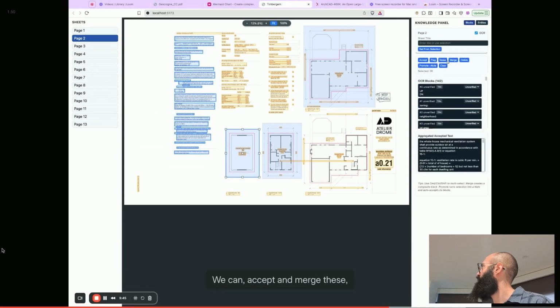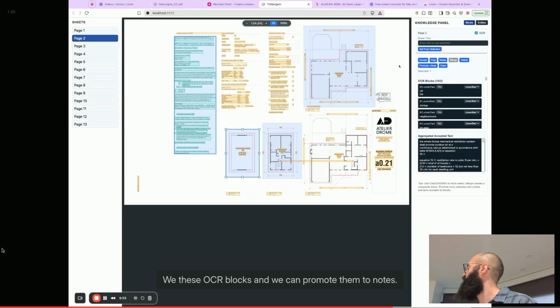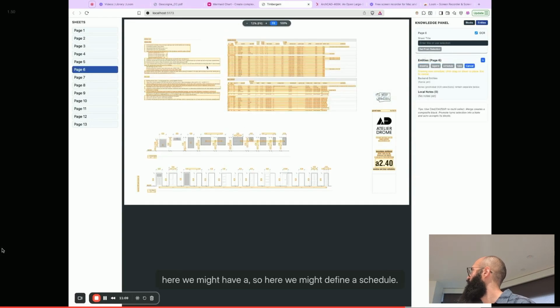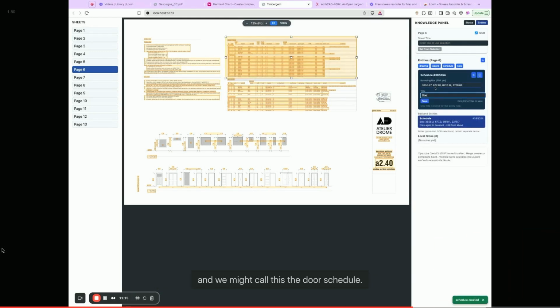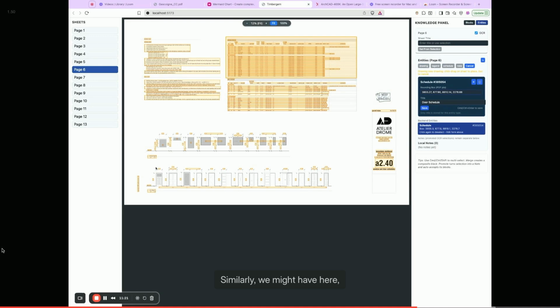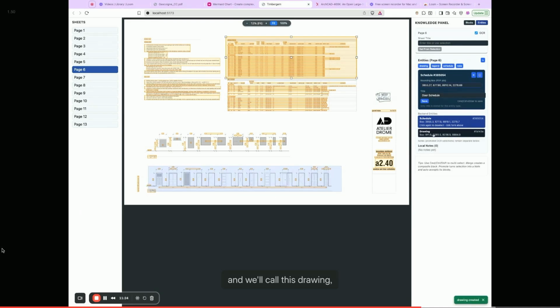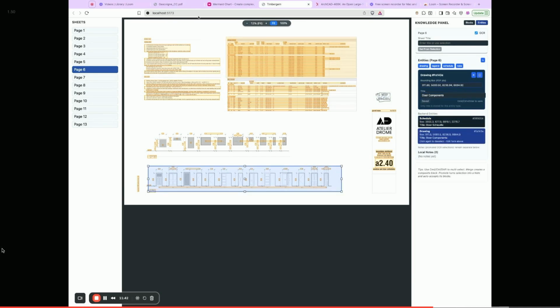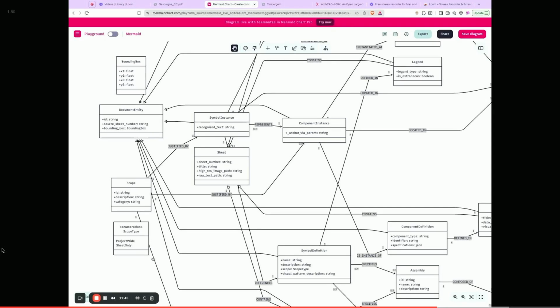We can accept and merge these OCR blocks, and we can promote them to notes. For example, we might say that this is a to-do. So here we might define a schedule, and we might call this the door schedule. Similarly, we might have here, and we'll call this drawing, or a series of drawings, door components. In this way, we are beginning to populate or hydrate our knowledge graph with actual instances of the different nodes.